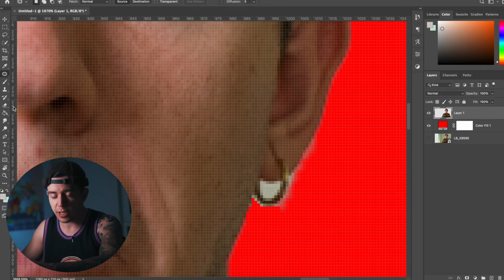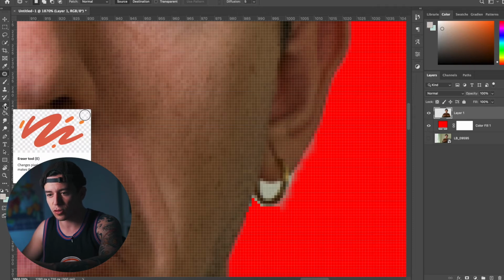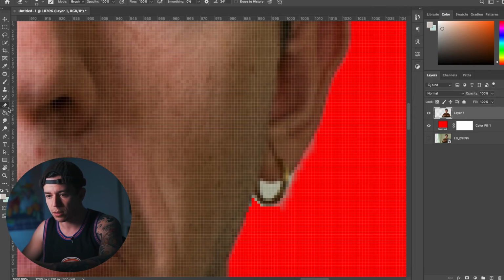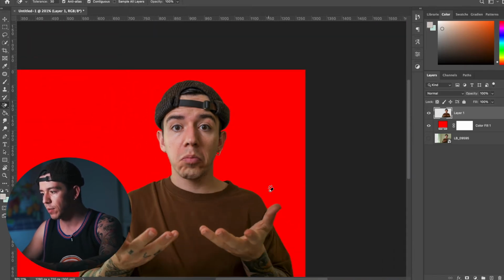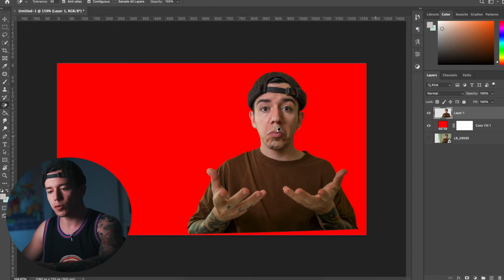And the other tool that I use a lot is the eraser tool, but if you double click here, you're gonna see the magic eraser tool. So everything that is this color is gonna erase. Boom, perfect. Now that we have my base, we're gonna do the text section over here.